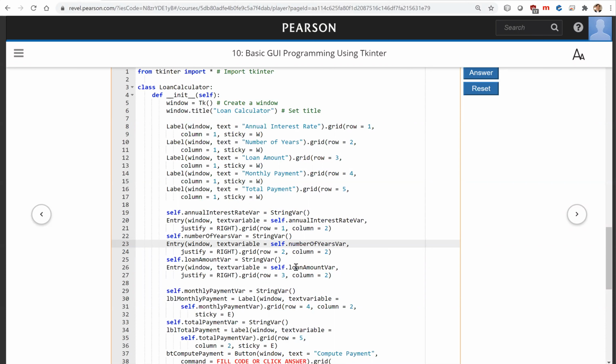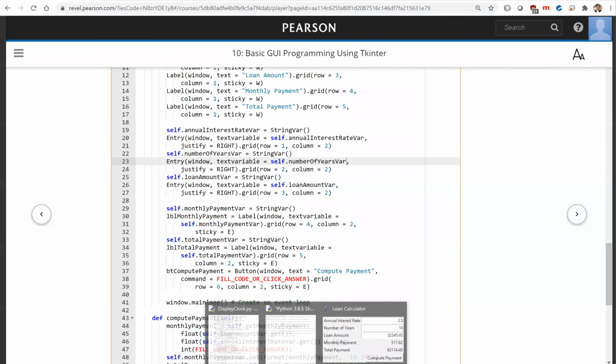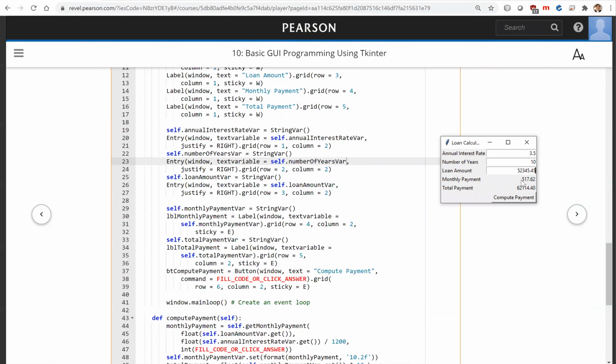This is the loan amount. So this is the loan amount val. And this is now all this entries. So we have, this is the last one here. We're going to use this label for this. So this is the label for the monthly payment, and this is the label for the total payment. So we put a value here. So this is total payment val, and this is the monthly payment val, and this is the button.